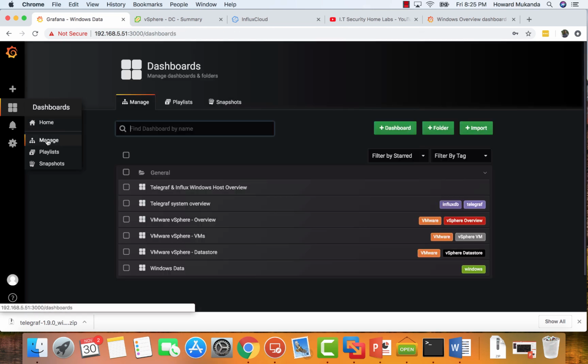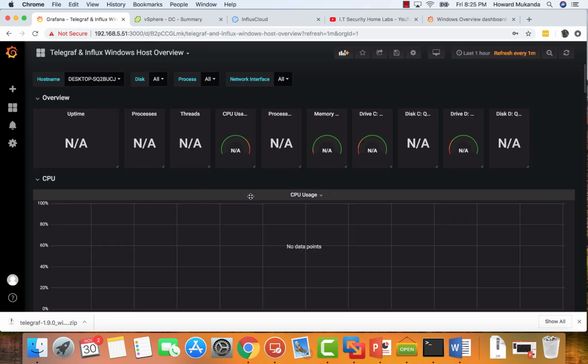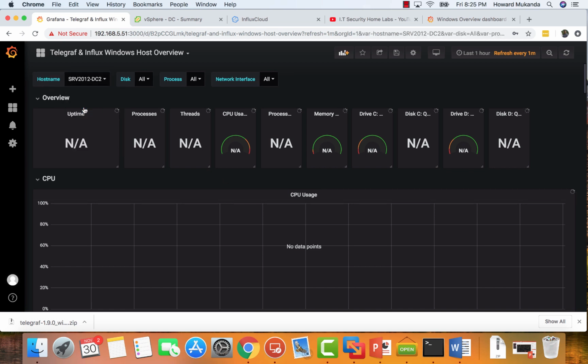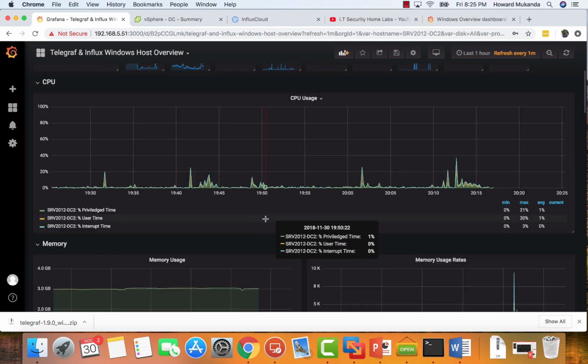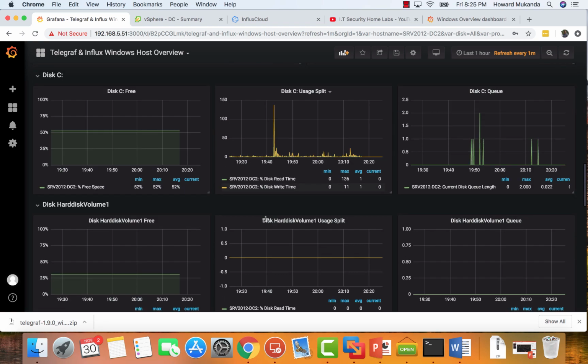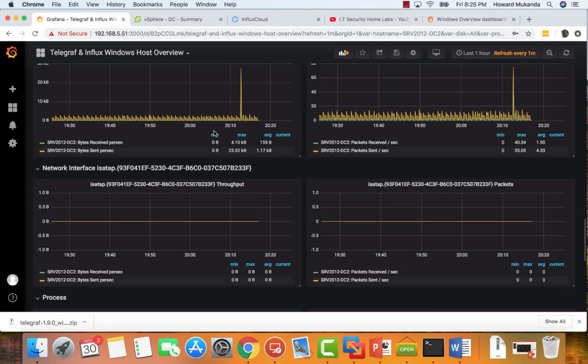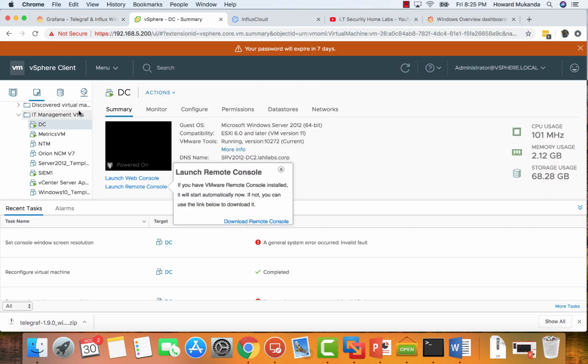If I go to my dashboards here, I can see that this is the dashboard. And this is identical, you might have noticed, to this one. And we can just choose the server. As you can see, it's very easy to add a dashboard. Just grab the installer, put it in there, and change a few things. After a while, you'll get some data. The process is identical for Linux or vSphere.